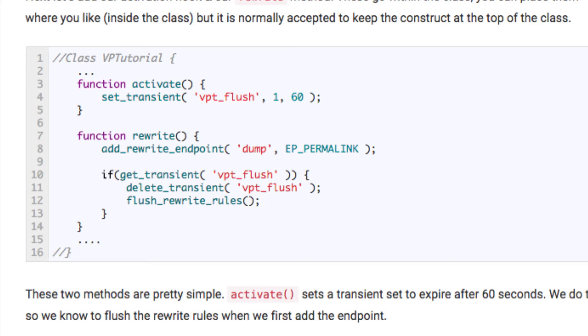In the rewrite method, we set up our dump endpoint using the permalink EP mask, and then check for our transient. The EP masks are used to tell WordPress which permastructs it should apply your endpoint to. In this case, we only want to add it to the posts.